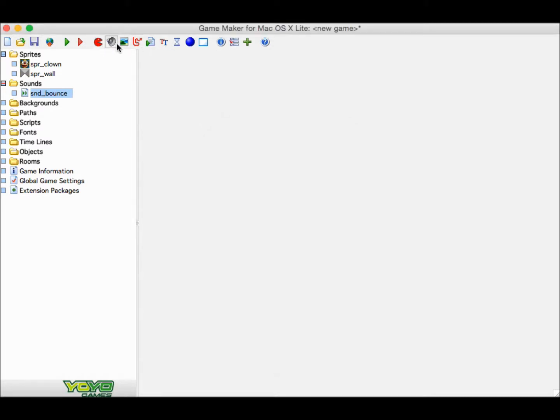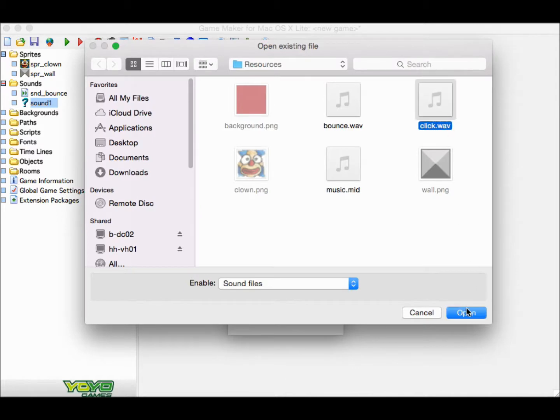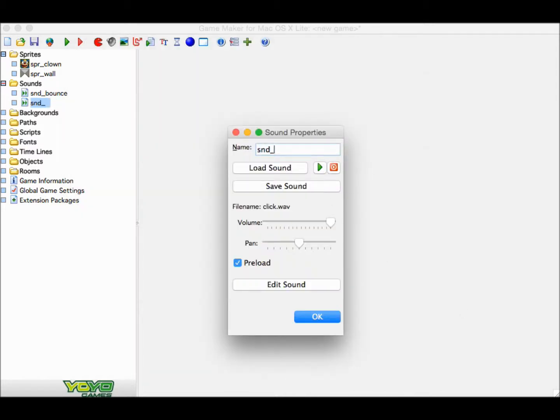That's one. Then do it again for the next sound. This one is going to be called SND underscore click. You can name whatever you want, but this is more professional, if you know what I mean.